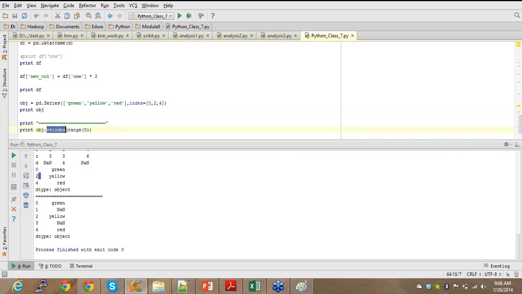So what I do is I put object.reindex of range 5, then it says 0, 1, 2, 3, 4, and then your 0 is green, your 1 is NaN, 2 is yellow, 3 is NaN, and then 4 is red. So what it is doing is just putting a value with which you'll be able to identify the things that are missing here.